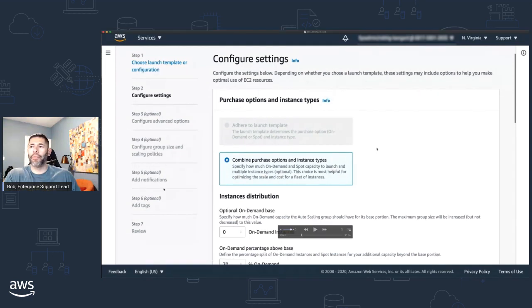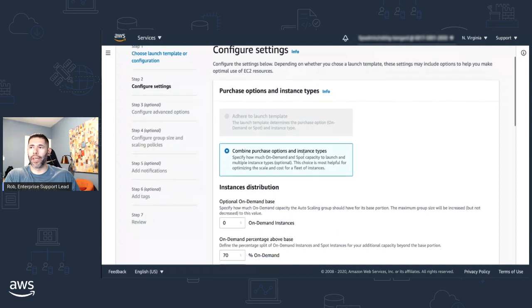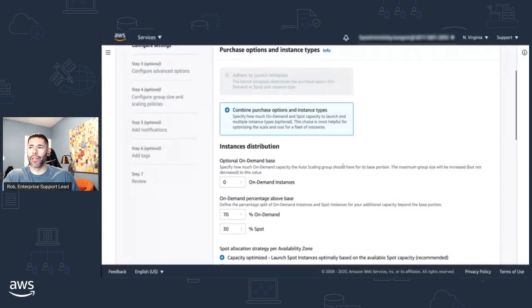Great. Okay, so we're going to continue on just a little bit on these different purchase options and instance types here that we're looking at. So basically, we have an option here for on-demand and spot capacity launch, and then we have these multiple instance types we can use, right? So we have these different things here, and if we specify it in the launch template, we would have the option to adhere to the launch template. Since we didn't specify any instance types or anything in our template, we have this grayed out because there's nothing to adhere to there.